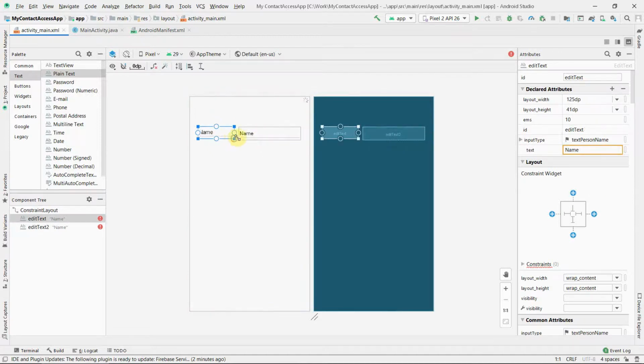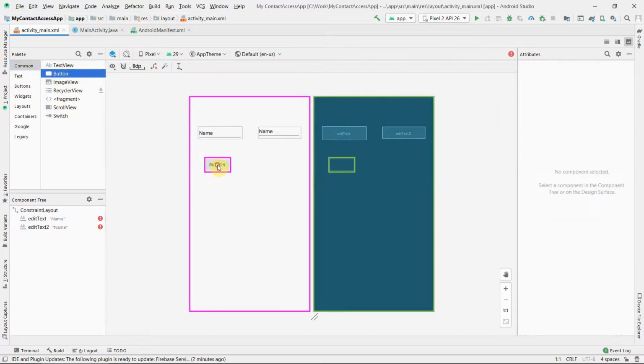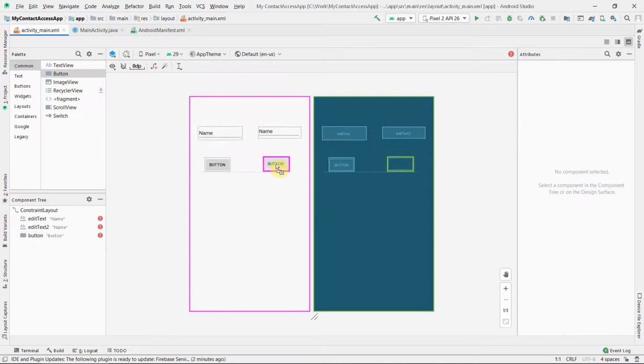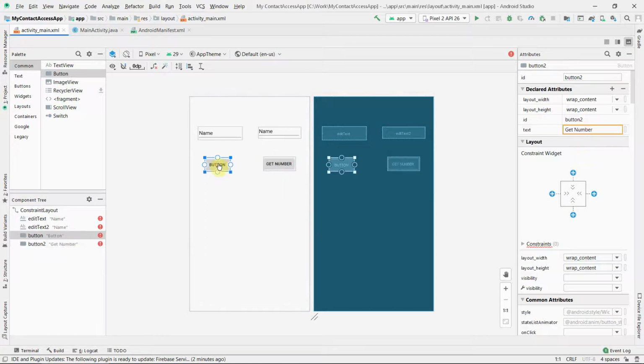I can just minimize so that both of these text boxes get adjusted. Yes, perfect. You can do it as per your requirement, the size of this. And then probably I need a couple of buttons. So the first button will be, for example, get name. So this first edit text will be for name, and the second one will be for number. So I'll just name these buttons accordingly. So probably the text should be get number. Okay, so this button will be for getting the number, and this will be for getting the name from the contact list of my phone.